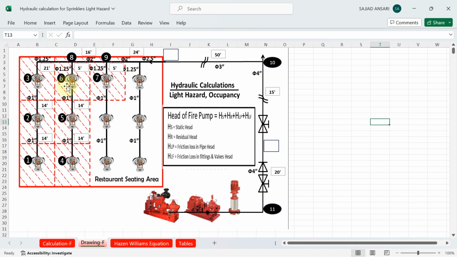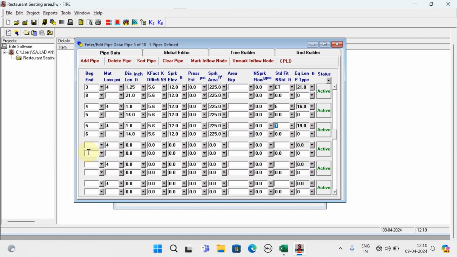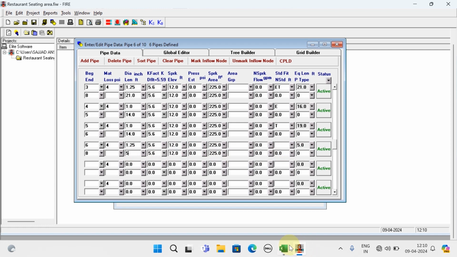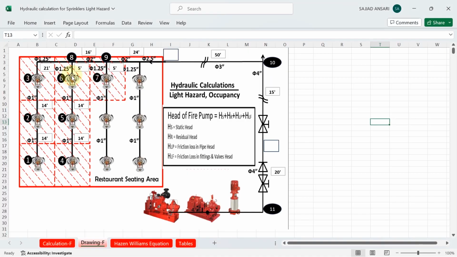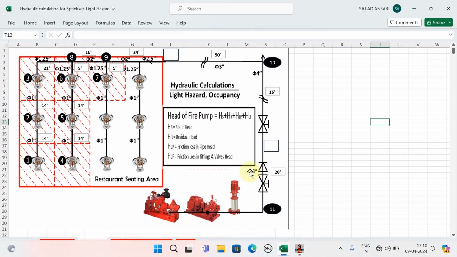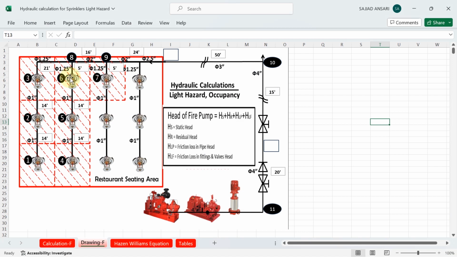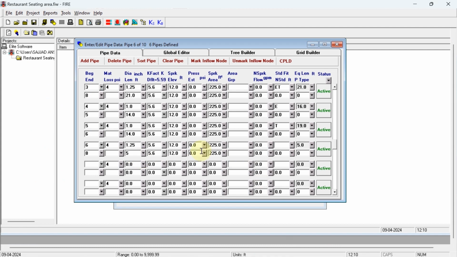Now come to 6 to 8. The 6 to 8 pipe size is 1.25 and length of that pipe is 5 feet. Okay, so that detail you have to fill. 6 to 8 path, 1.25 pipe size, total length 5 feet, everything is similar. Now which type of fitting will come? One T-fitting, one T-fitting is enough for this. So here I am writing one T-fitting.